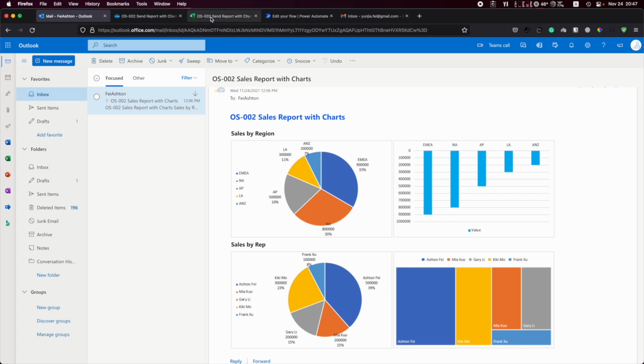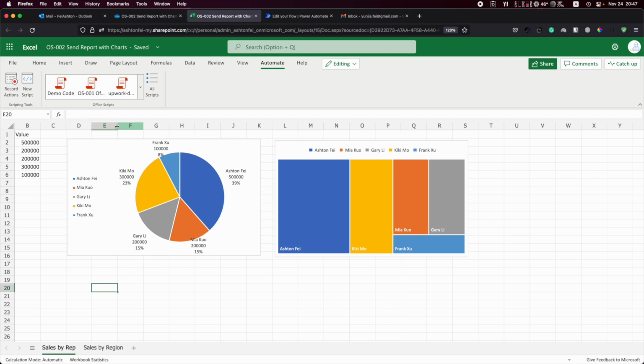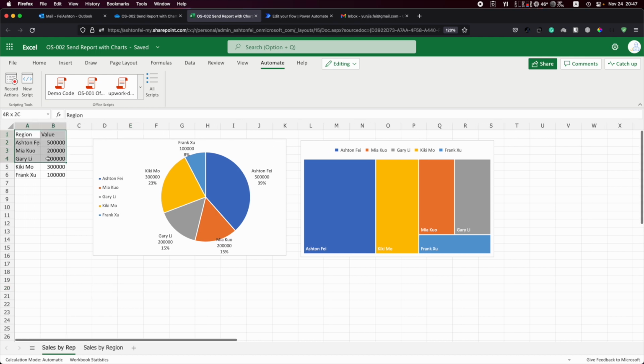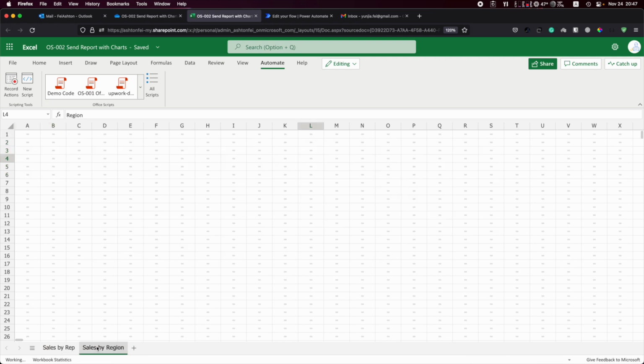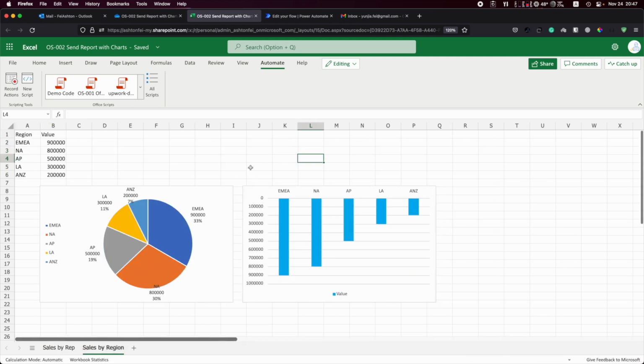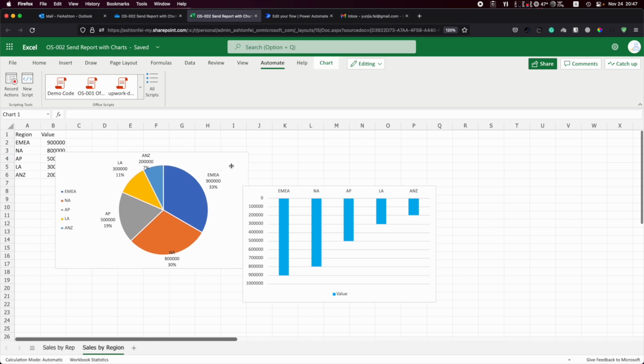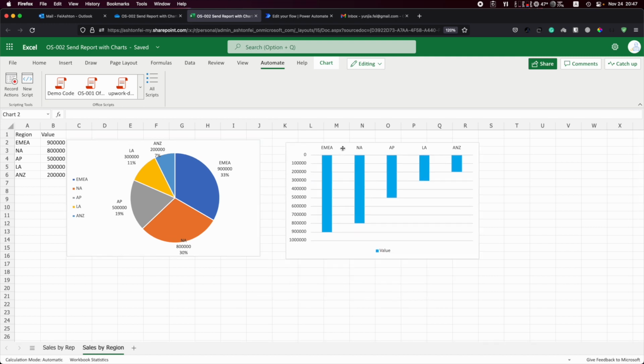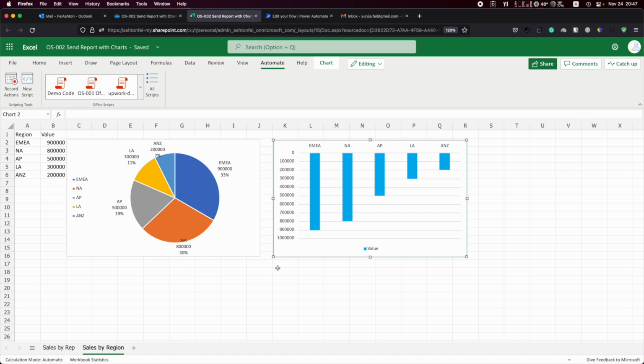So let me show you the file content here. This is a source file, which is an Excel file. As you can see, I have some dummy data here, and I created two charts for this tab, and here I also have two charts for this tab. This part you can design for your report. My task here is to design a script and a process to automate this report. This report can be sent maybe every week or every day.